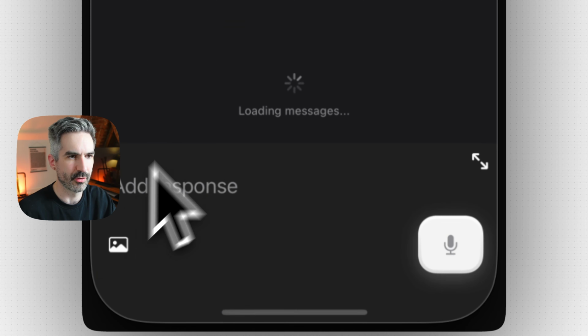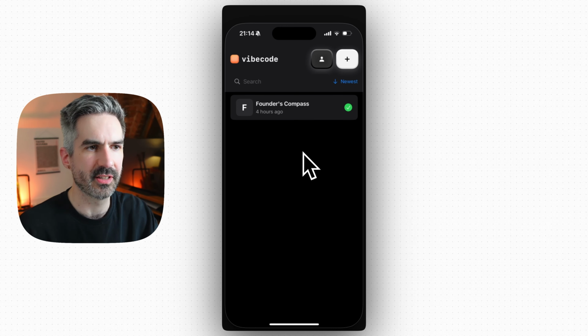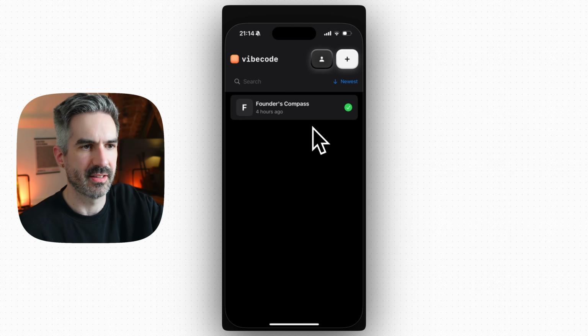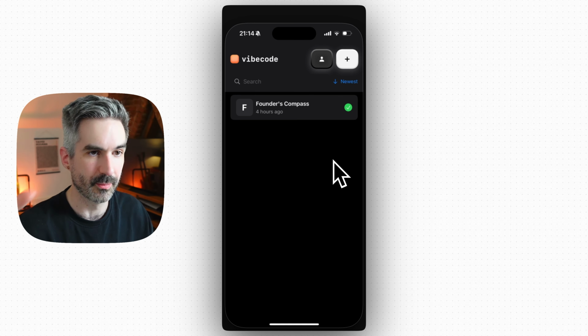So it's kind of like a repository for all of the apps that I've created here. I still have to go into Vibe Code and then access my app that way and just use it locally on my own device. There's no way of actually turning this into an actual iOS app that can be on the App Store.